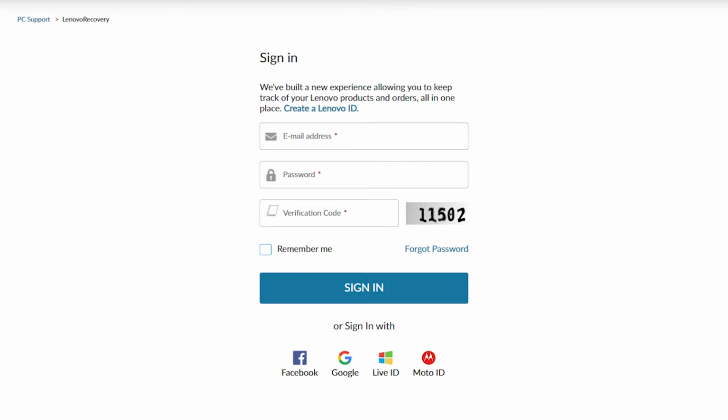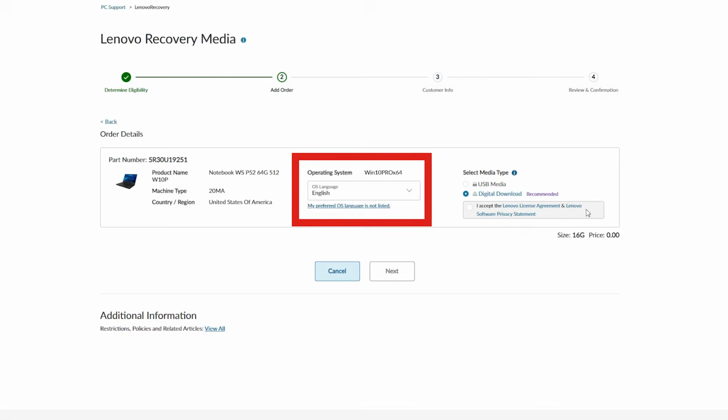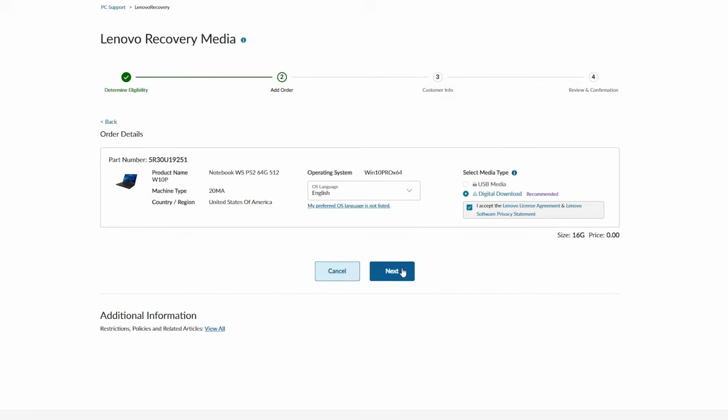Now, sign in using your Lenovo ID email account. If you do not have a Lenovo ID, sign up following the instructions. Once signed in, you can check if your system is eligible and complete the order. Select your country or region and the OS language. Click the checkbox to accept the terms and conditions, then click Next.